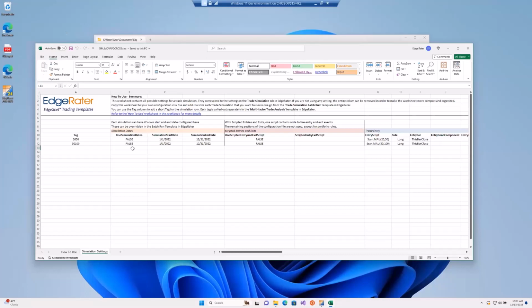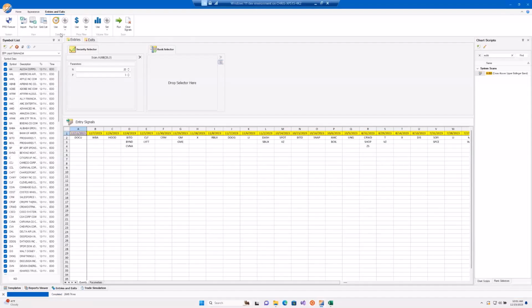So say I wanted to run this entry and exit. Right now it's run for the entire symbol list of the entire data snapshot, which is 10 years from 2014 all the way through to 2023. But if I want to just filter that to, let's say, 2021, I can say 1/1/21 to 12/31/21, and then just say use. The use option just allows you to turn that filter on or off. So I'll just say use it.